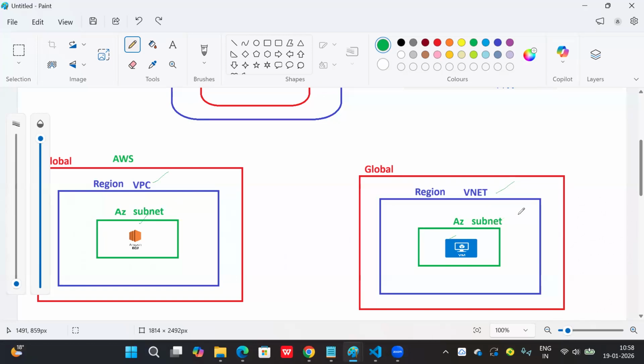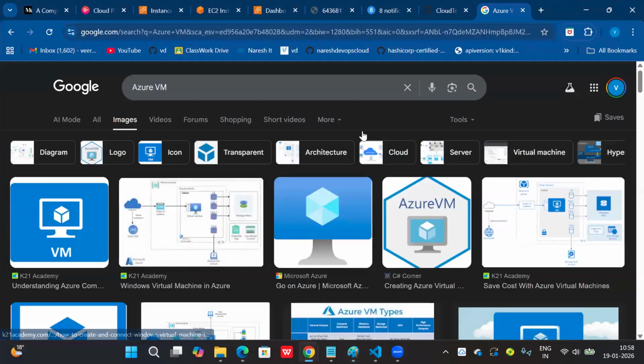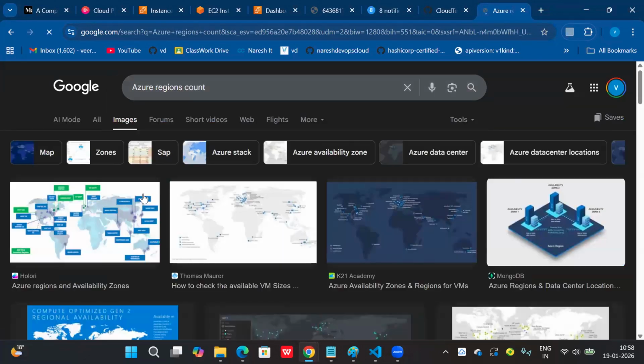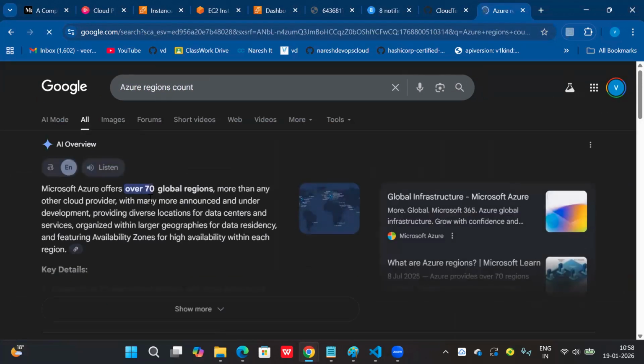Okay. And coming to the regions, guys. In Azure, we have more regions compared to AWS. Azure regions count more compared to AWS. So 70 regions globally. Azure is having 70 regions globally, but they're not focusing more on availability zones, guys.